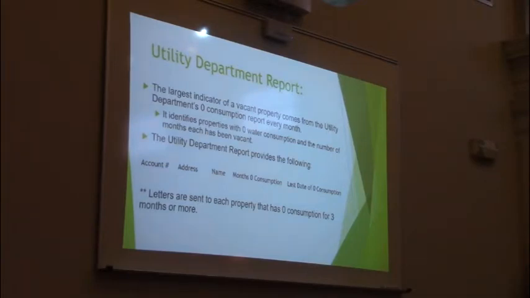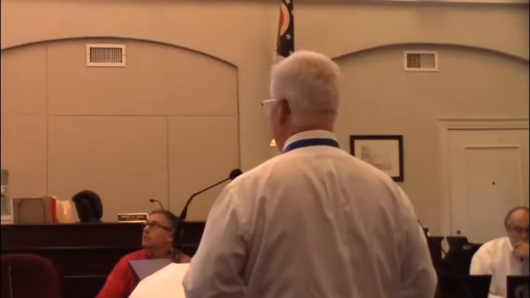If they call community development, we provide them with the available options and explain if there are past due fees. The zero consumption report is an effective means to determine occupancy because Painesville codified ordinance requires utilities to be connected and functional in order to occupy a property. So you have to have utilities for the property to be occupied.